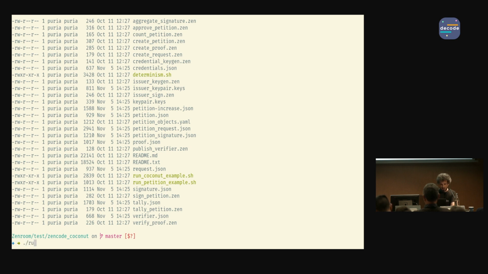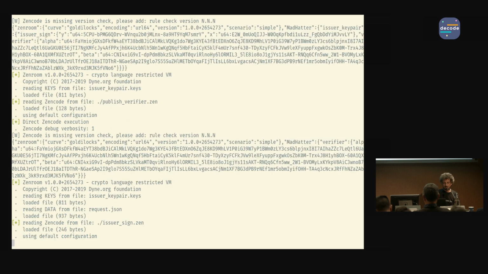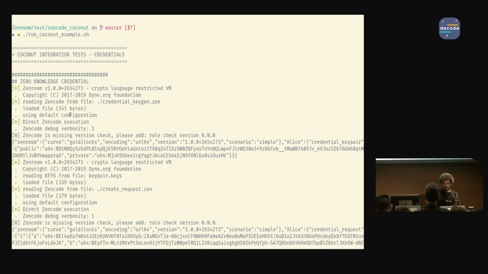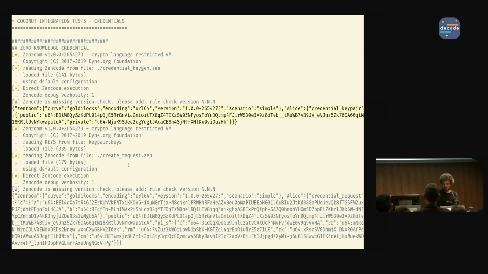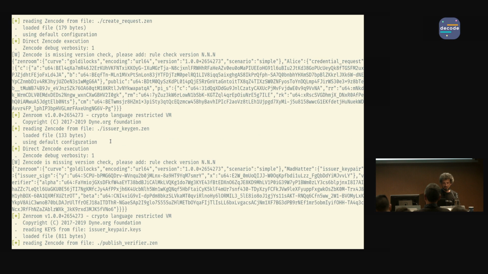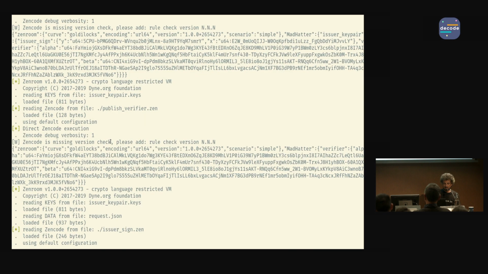If it's the first time you run the petition example, actually the first is the Coconut example, it is a shell script, and it will run and generate one by one all these scripts. So it will execute credential keygen, and it will print out the result into a file. Then the file will be called by credential request with key pair keys. That will be the file. It prints out another file. All these steps are repeated one by one.